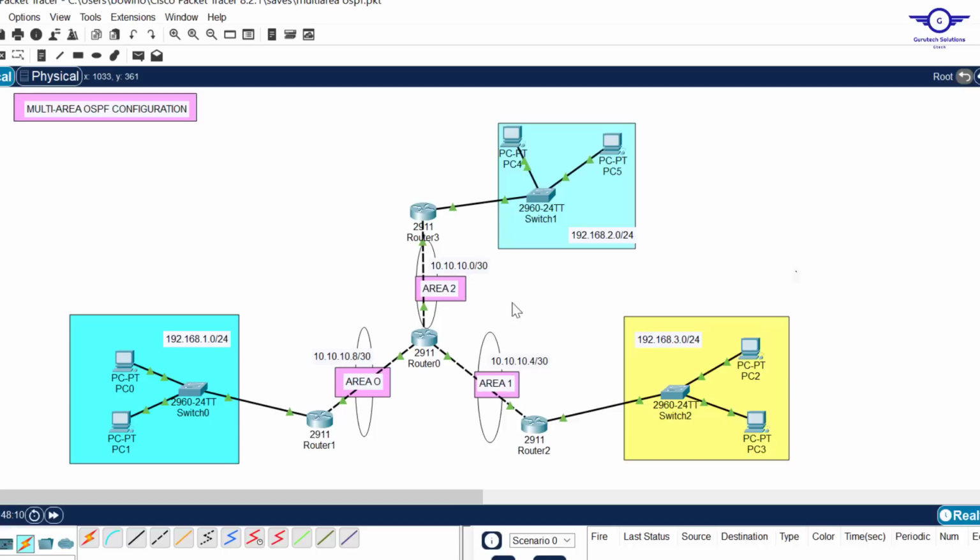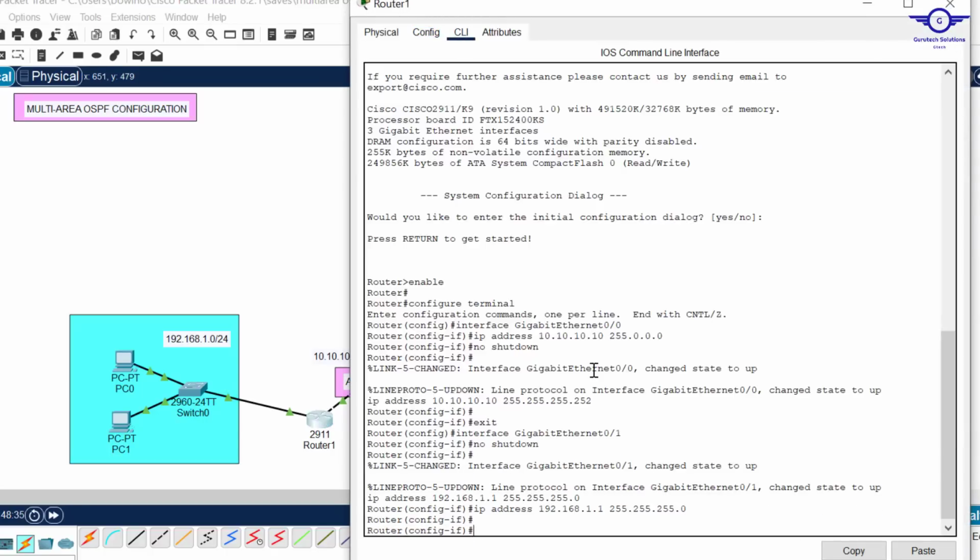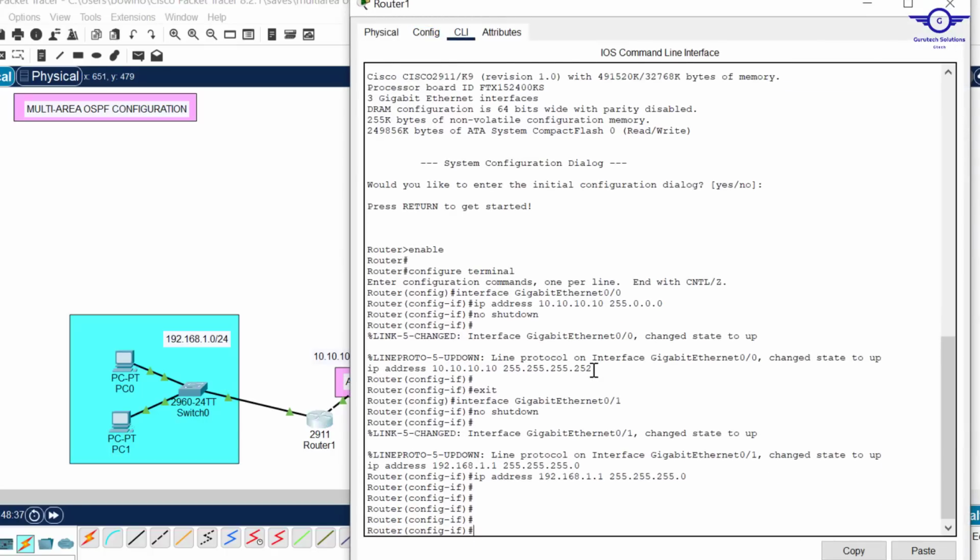So how do we start? I want to start with these routers. Let's say I will finish with the center router, because it's the one that is connected to how many areas? 3 areas. So let me start with this router here.